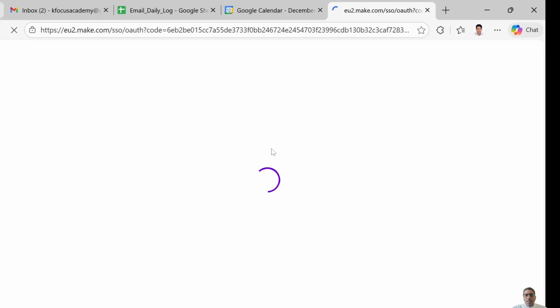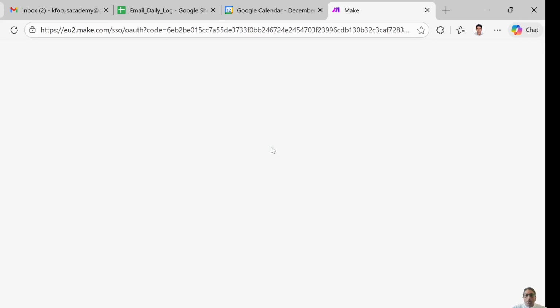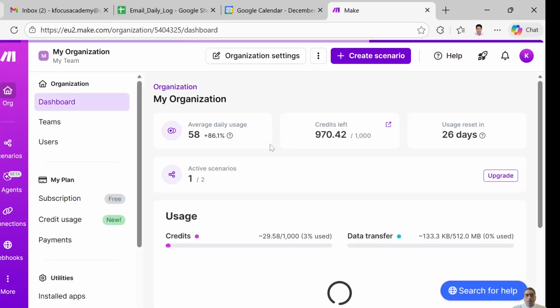Make.com has a free plan without buying a license. They provide 1,000 credits per month, which is decent enough to build a good number of agents.